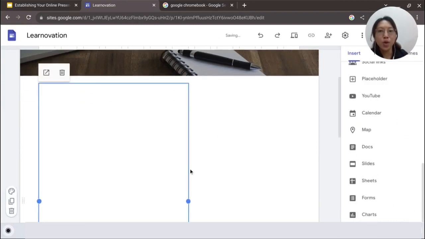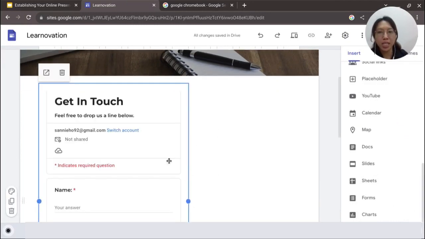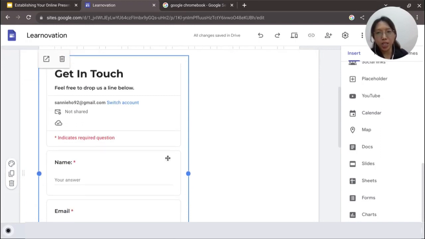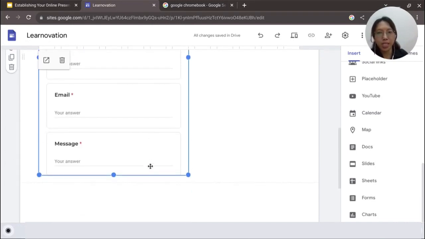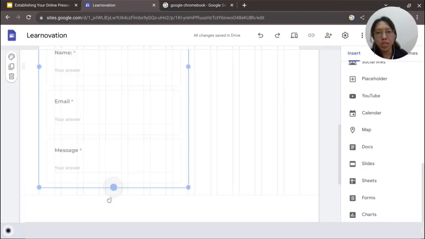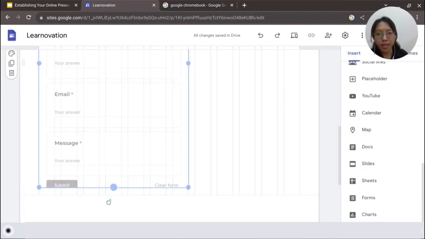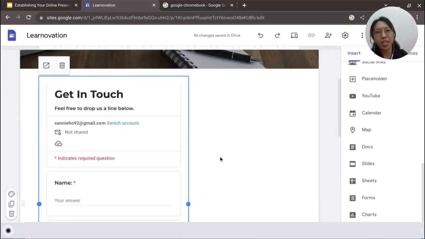And the Google form will automatically appear in this page. For example, this is Get in Touch. Feel free to drop us a line below. So we have name, email, and message. You can always do this in your Google Site. Of course, you need to create a Google form first before you can attach this in your Google Sites.